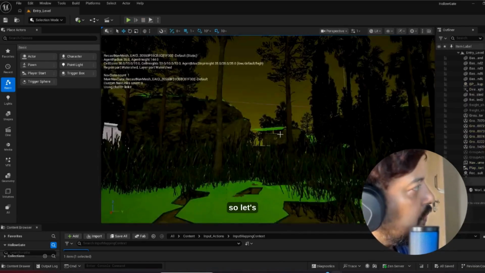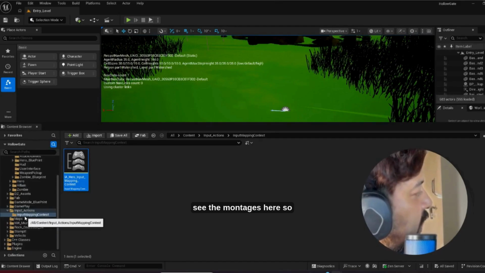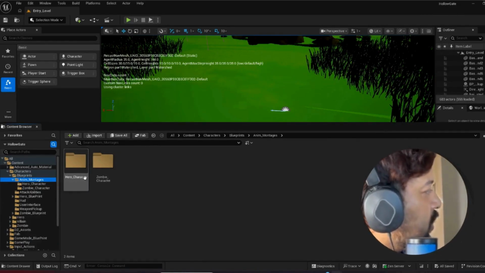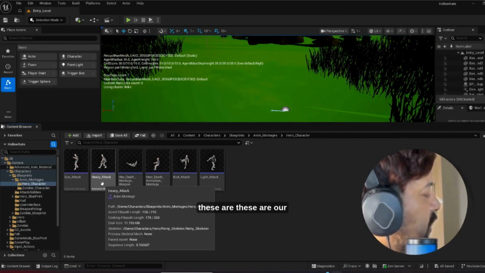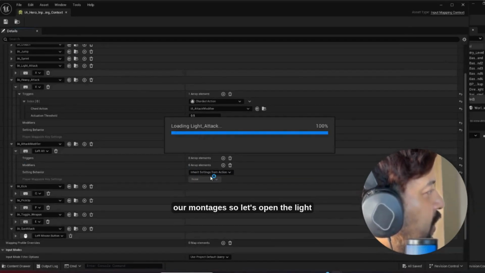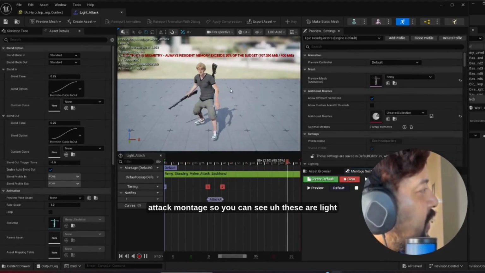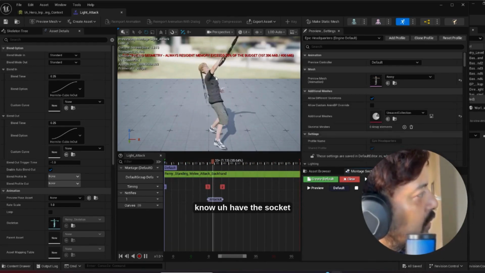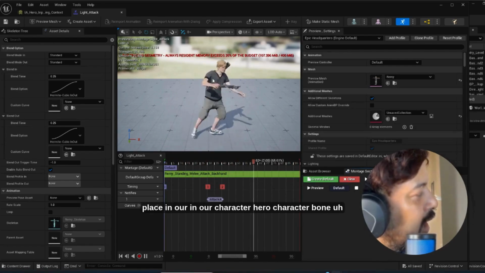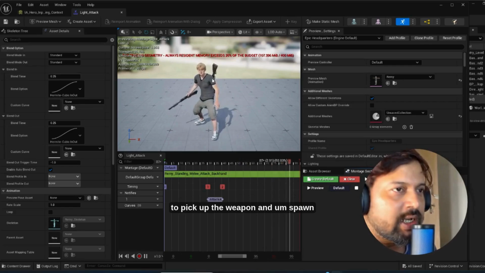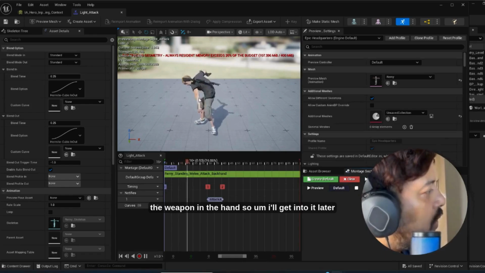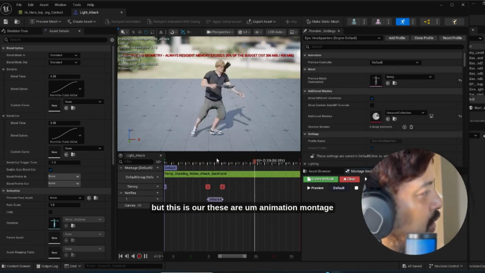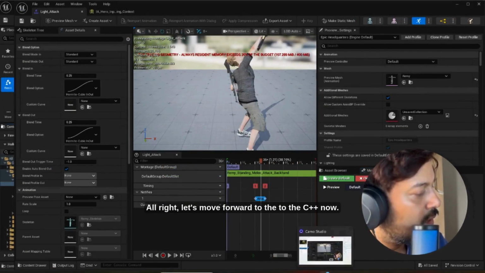Okay, so let's see the montages here. So here is the anim montage. These are our montages. Let's open the light attack montage. You can see these are the light attack. Up to this point I've already placed the socket in our hero character bone to pick up the weapon and spawn the weapon in the hand. I'll get into it later, but these are the animation montages. All right, let's move forward to the C++ now.